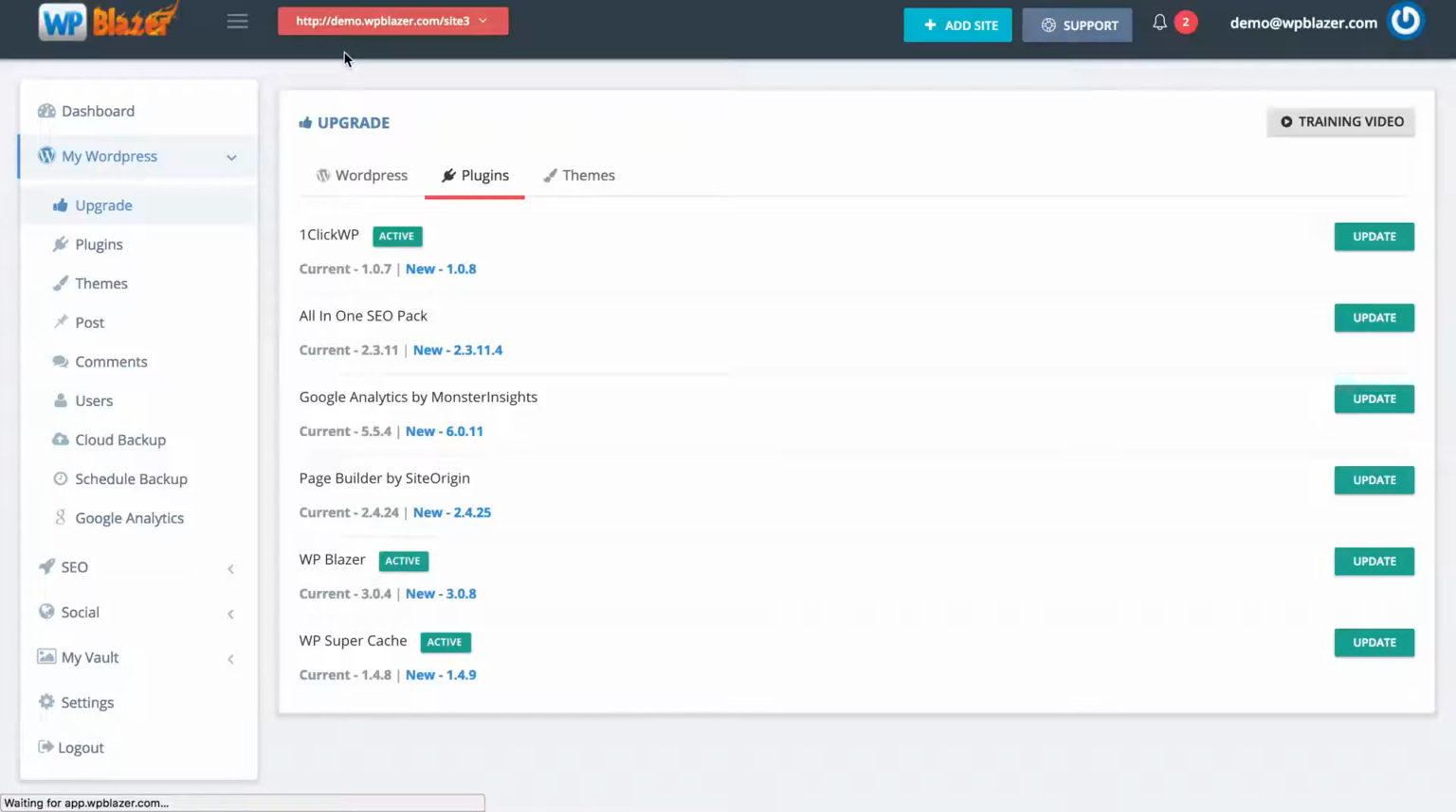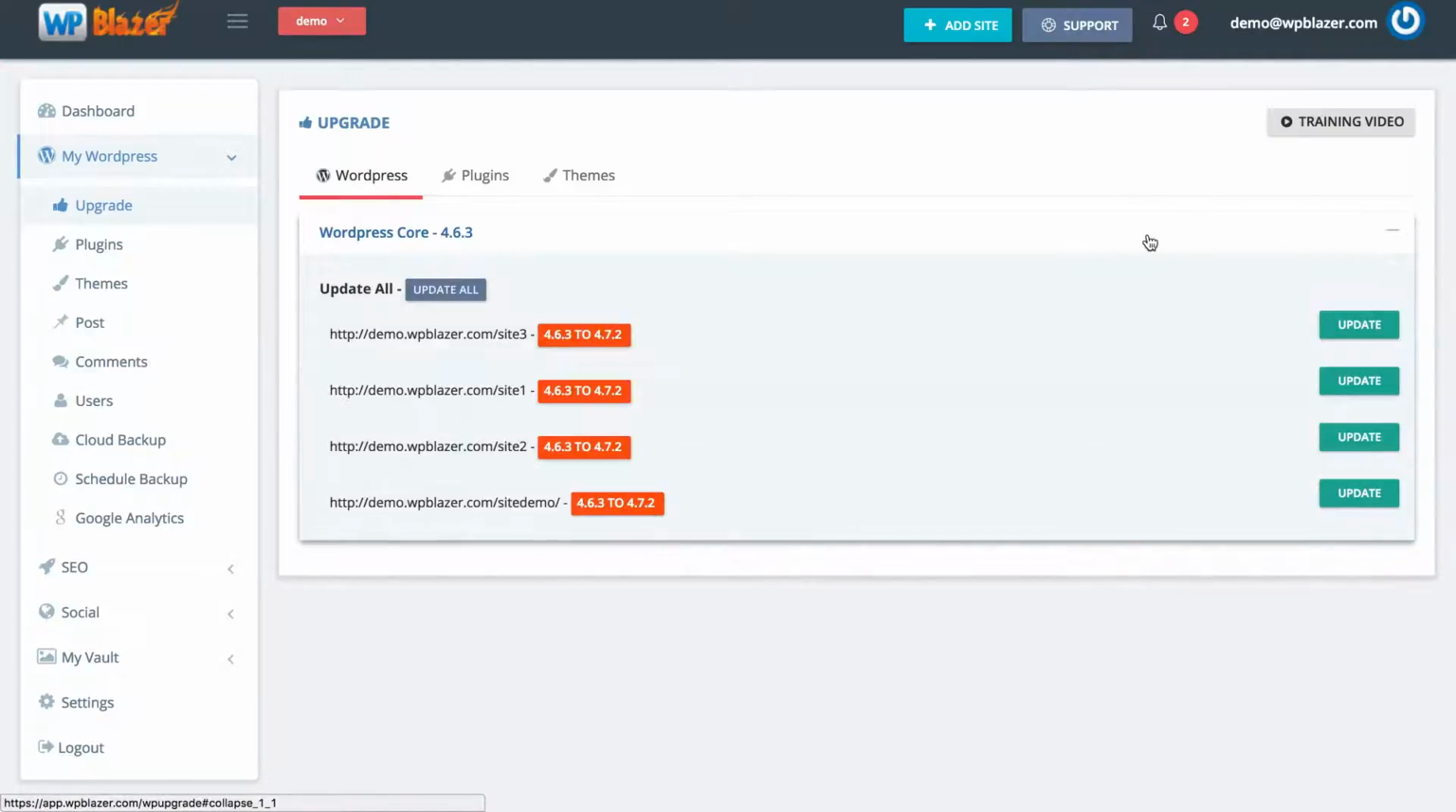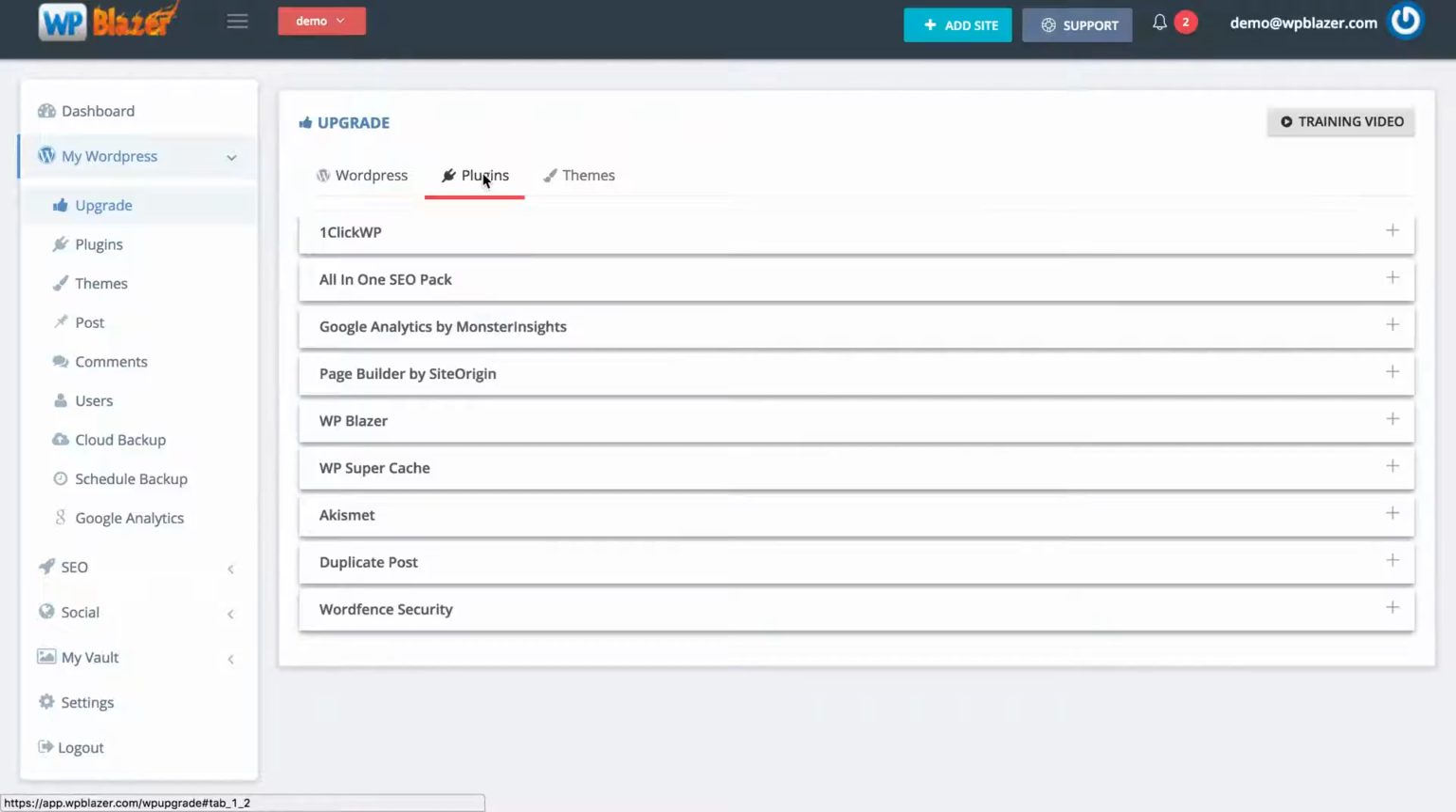Now what's going to happen is it's going to show me updates based on plugins and themes rather than websites. For example, there is a WordPress update to 4.6.3. If I click this plus symbol, I will see all the different websites inside of my group that need to be updated to the newer WordPress, which is 4.7.2. So 4 of my websites need to be updated, and I can click on update all 4 of those instantly. Same thing for the plugins and the themes.